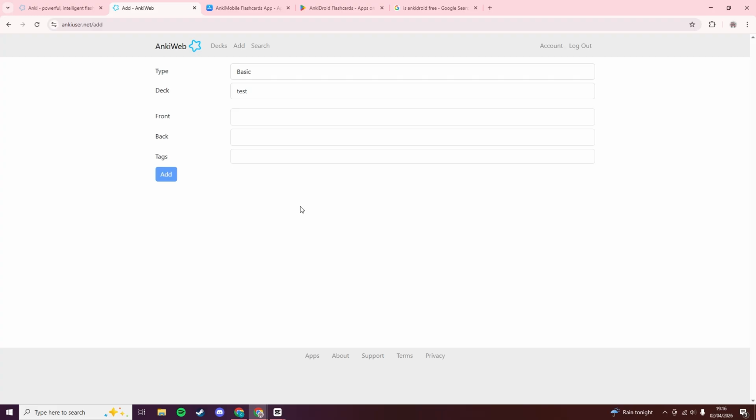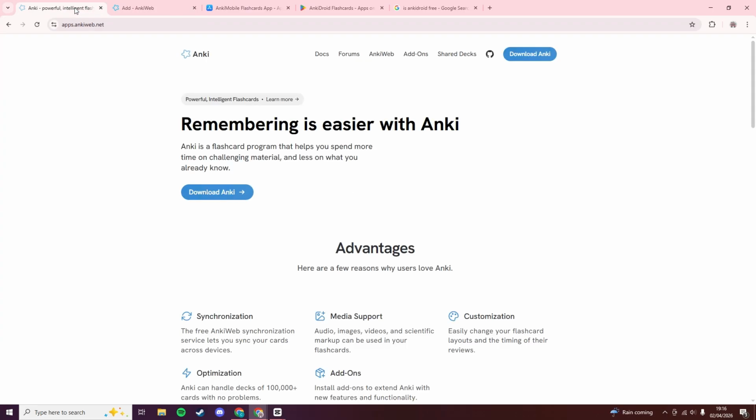So if you don't know how to do anything, if you just Google what you want to do, the documentation on how to use Anki is really excellent. So I'm not going to go through that in this video. I'm just going to go through some of the basic things that you can do and how to download it and how to create CSVs.